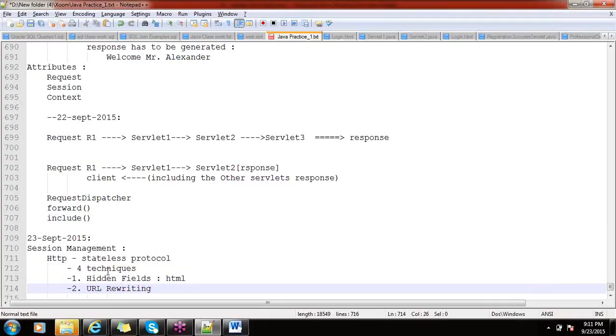URL rewriting is nothing but the user information that we are obtaining from the form into our servlet with the help of request parameters. We are going to append the user information to the URL. I have already shown you an example, using the query string for a hyperlink, where we could get the data. Such kind of thing.